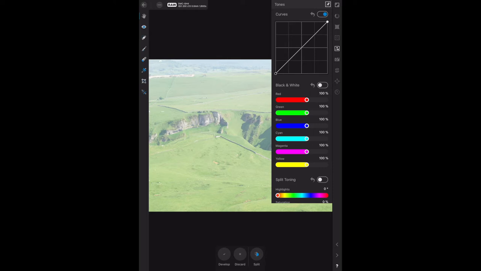That's turned on. Click on the lower quarter of the line to add a control node, then drag this node down to produce a dip in the graph line. This will deepen the image's tones.